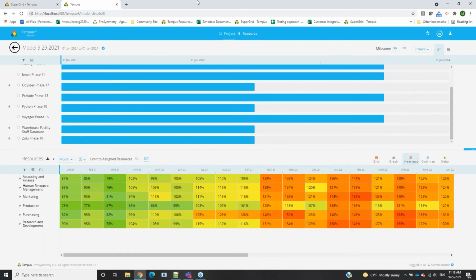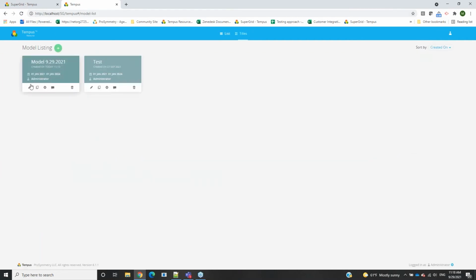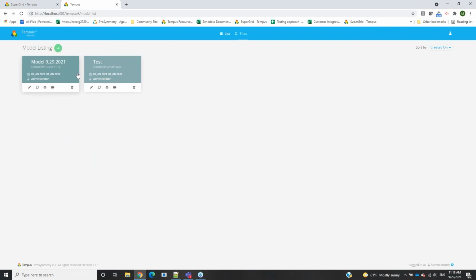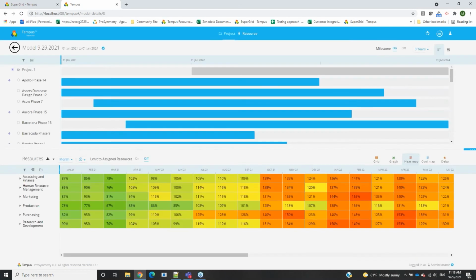So I'm going to make this a little bit easier. I'm going to go back to my configuration, remove the filter that I had applied, and just bring over all my projects. I still have that option selected. But I hope that helps give you a better understanding of what that unselected project resource allocation option does.